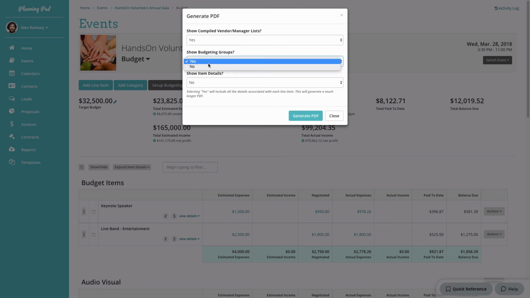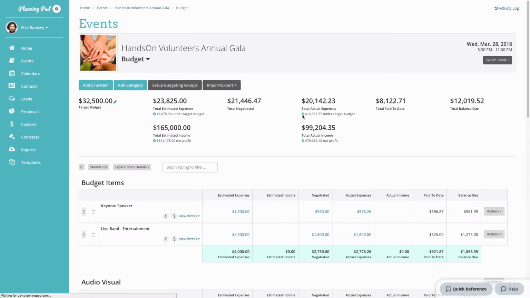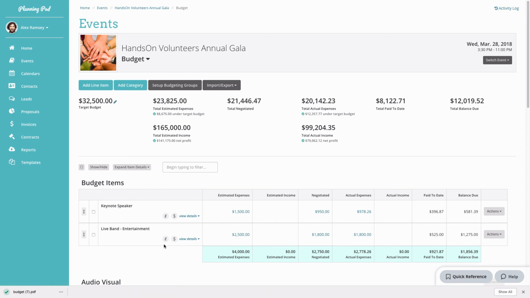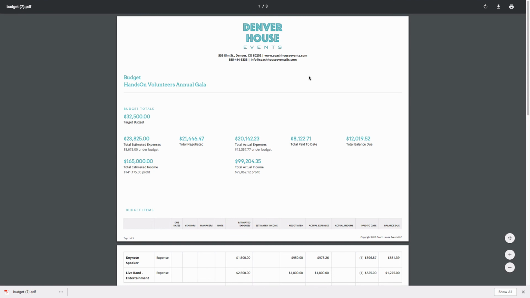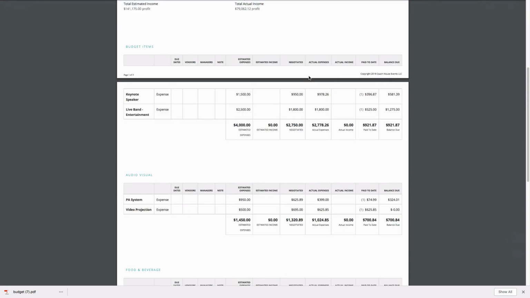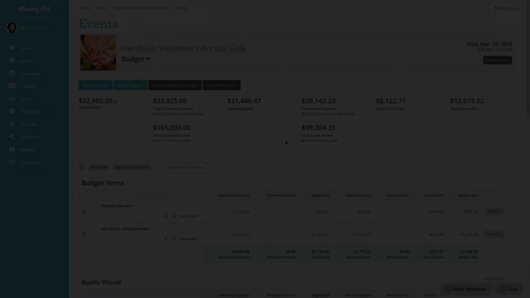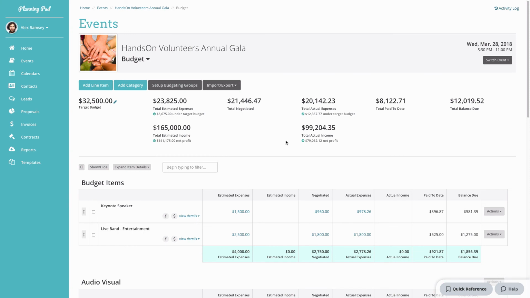So we're going to download it as a PDF just to show you real quick what this looks like. And I'm going to open this up in Adobe Acrobat, and it will display in landscape, and this particular PDF will show with all of the categories intact.